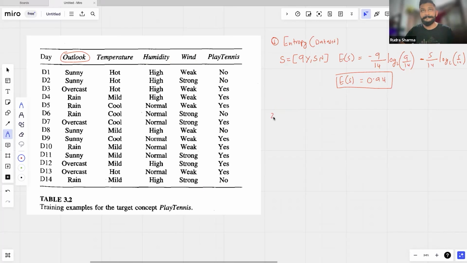So tell me one thing. Outlook. What do we do about Outlook? Now tell me, how many categories does Outlook have? Sunny. What is the next one? Overcast and rain. Yes or no? So Outlook has 3 categories inside it. Let's calculate each category. So what is S of sunny?